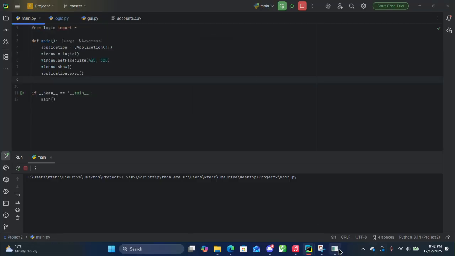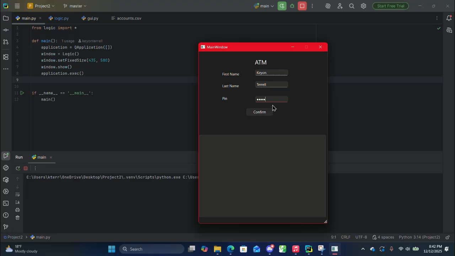You put in your pin, so 2006. It also hides the pin number I'm typing in. Confirm. You pick a radio button, the positive withdraw, let's just say 250, and it'll update your balance. Let's do it again with 500. Let's do the positive this time.